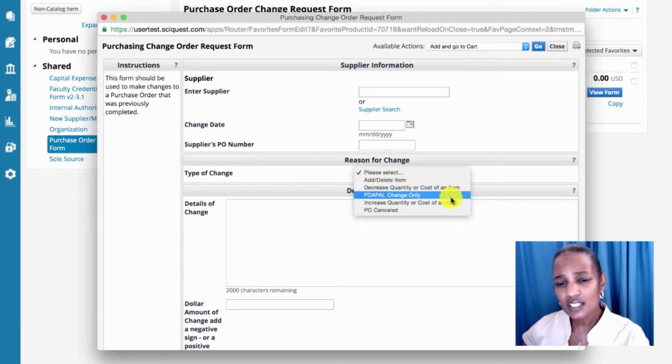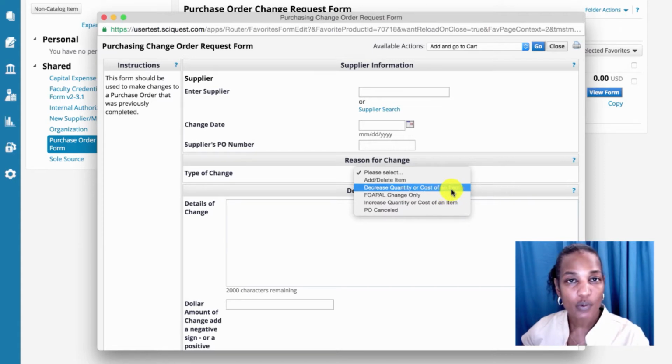If you're decreasing the quantity, if you're adding something, or if you're deleting something, we must always change our purchase orders so they match our invoices. Accounting will pay from a three-way match, and that is going to be our purchase order, our invoice, and our receiver. So we have to make sure that everything matches up.